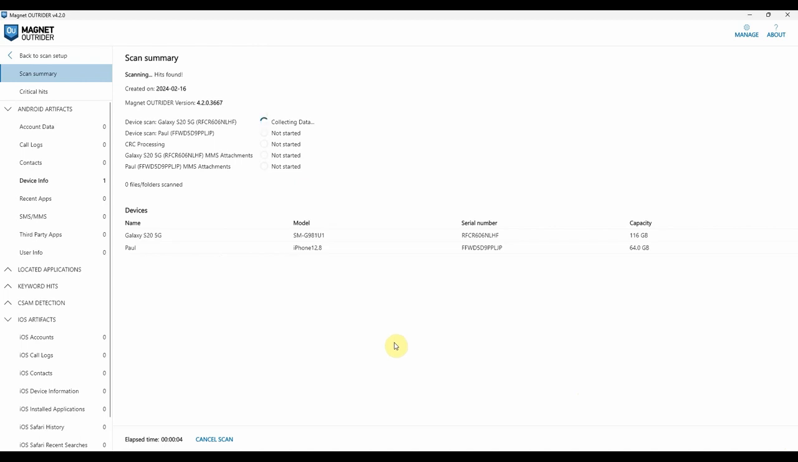Once the data process starts, it's actually very quick on Android devices. You can see that within just a few seconds, we're already acquiring thousands of Android SMS MMS messages. This data is instantly reviewable as soon as it is hitting OUTRIDER, so you don't have to wait for OUTRIDER to finish triaging the device before you can start reviewing the information.